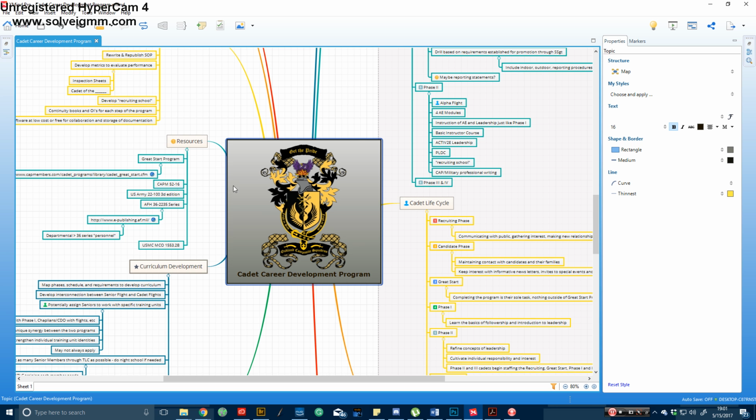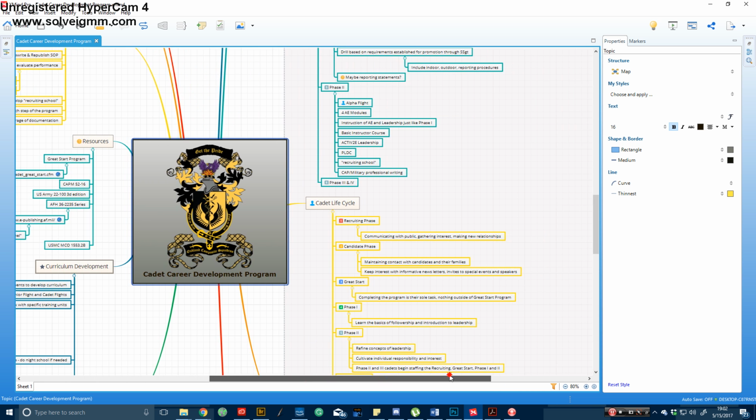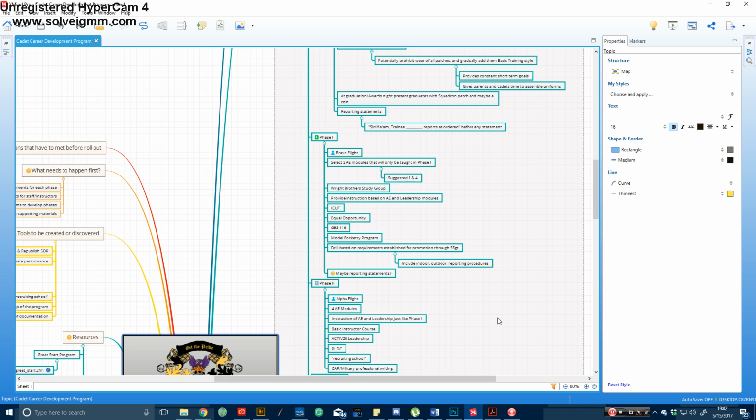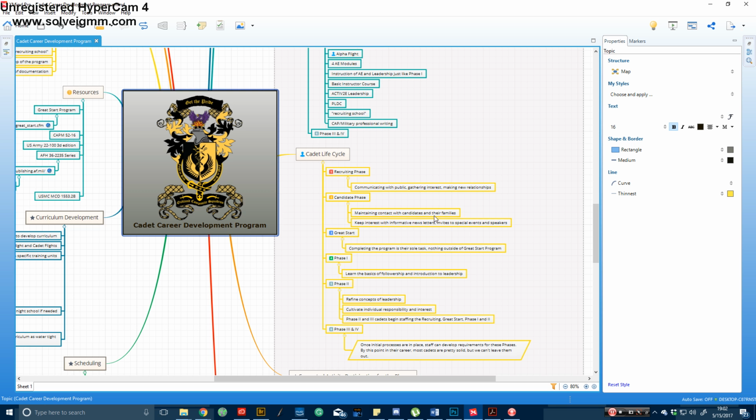So my main topic, as you can see, you can add your own graphics. Here's my own super fancy OCS patch, Oakland Composite Squadron. It's not quite up to regs, but you know, it's cool. This is my cadet career development program. This is something I'm training the cadets at Oakland Composite on. And what we've done is gone through and identified the life cycle of a cadet from their status as a recruit and a candidate in these phases here.